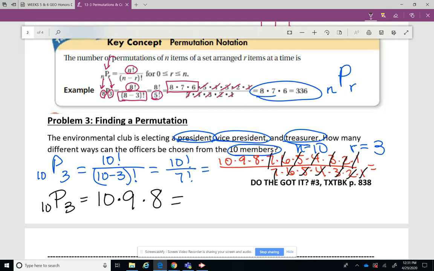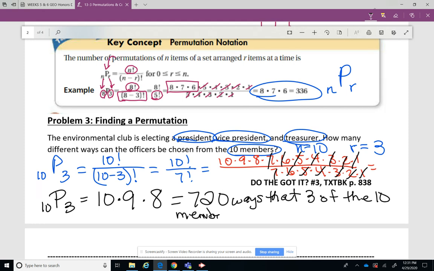So go ahead and do that. You should have got 720, right? 720 ways that 3 of the 10 members could be chosen as officers.